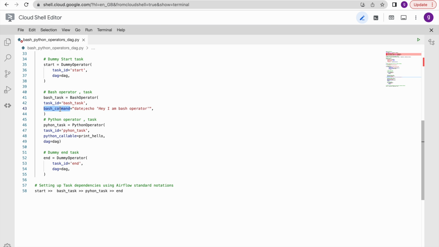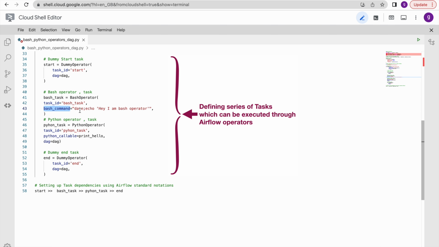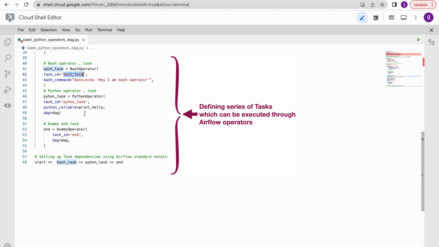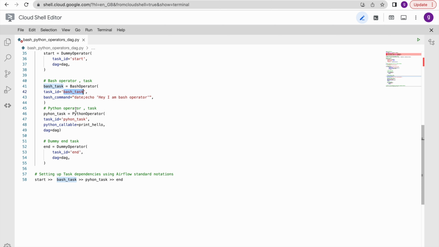You can also execute a shell script. We will see that example in upcoming videos, but here it's a simple thing. I'm trying to print the current date and also print this string, something like "Hey, I'm bash operator". This is the task name. Next task: once this task gets completed, then this will be triggered. Where I'm defining that, in this section, we will try to explain that section.